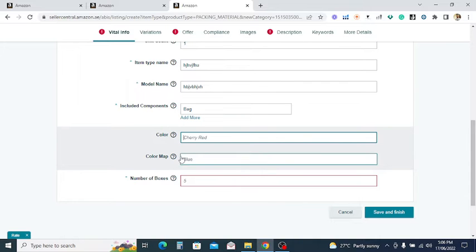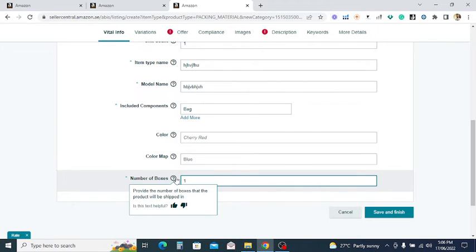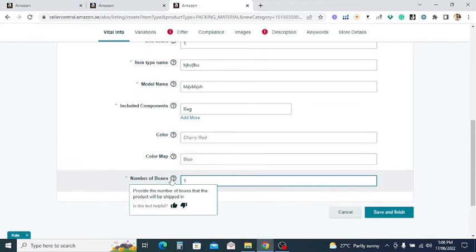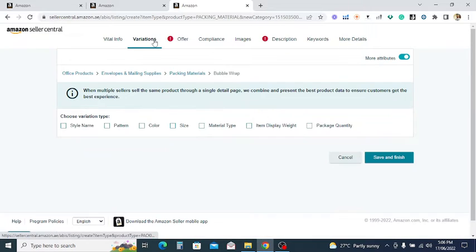Color is not compulsory. Color map is not compulsory. Number of boxes, that one you can choose. Provide the number of boxes that the product will be shipped in. You need to know that, and you need to enter that. I am just entering it as an example. Provide the number of boxes that the product will be shipped in. There are many features, and they are getting updated now.